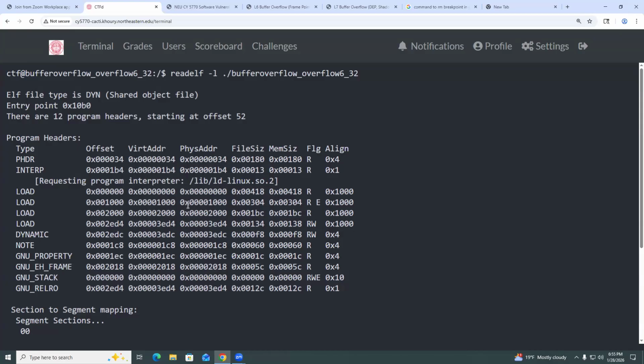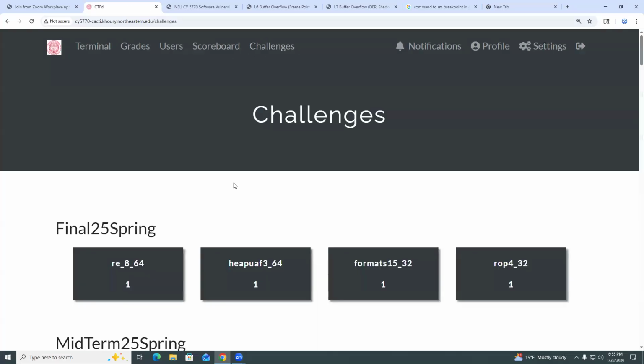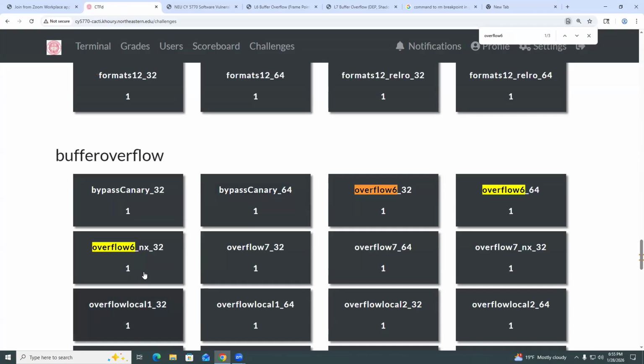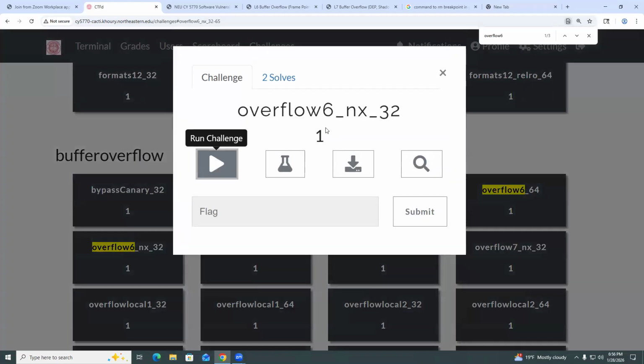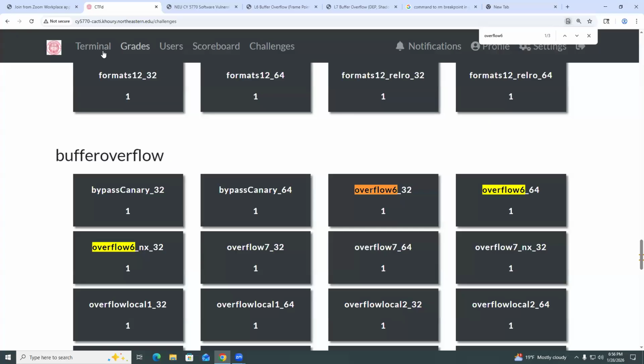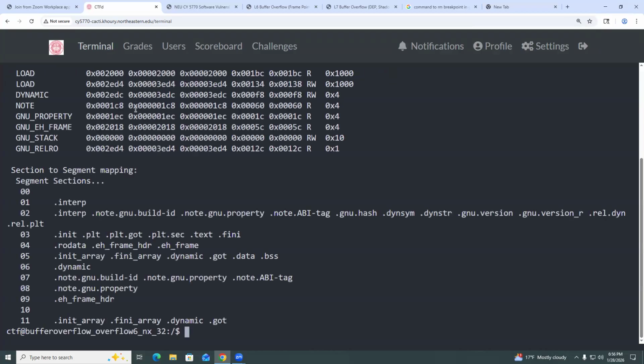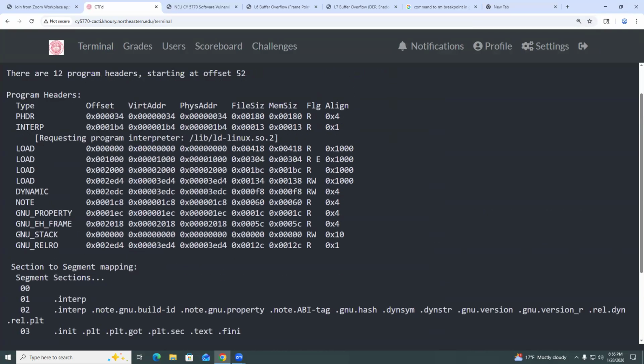Another version of this is not executable. This one, you can see the stack is readable, writable, but not executable. Okay. But this is just an application.